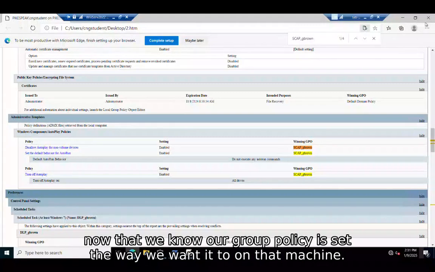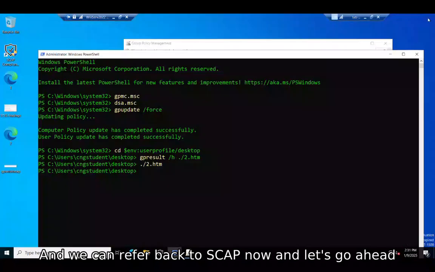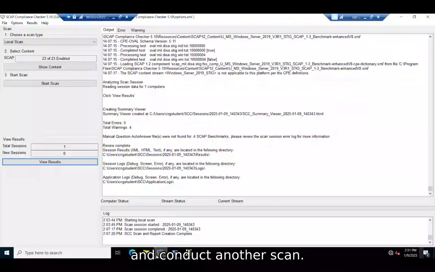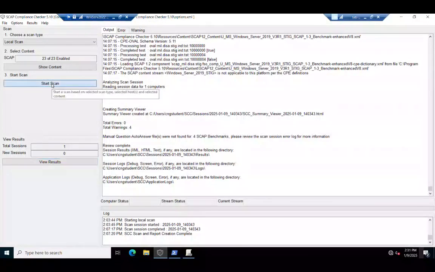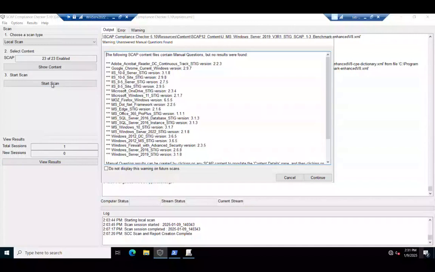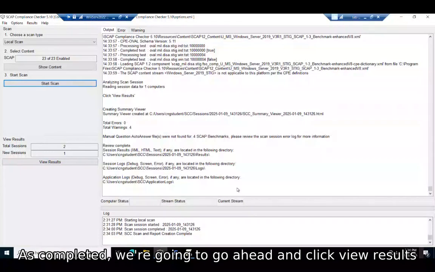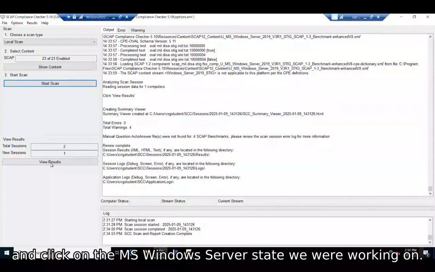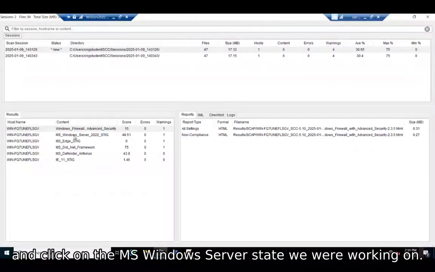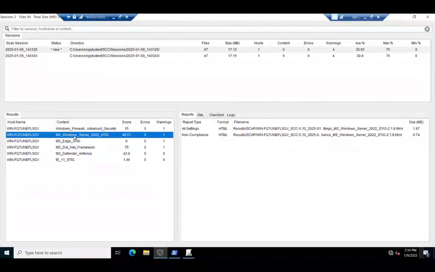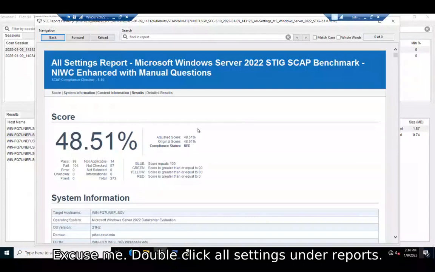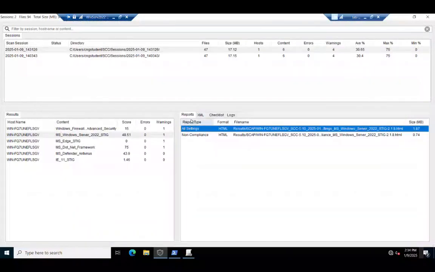We can now go ahead and close our GP result now that we know our group policy is set the way we want it to on that machine. And we can refer back to SCAP now. And let's go ahead and conduct another scan. Click continue. Now that the scan has completed, we're going to go ahead and click view results. And click on the MS Windows Server STIG we were working on. Double click reports. Double click all settings under reports.